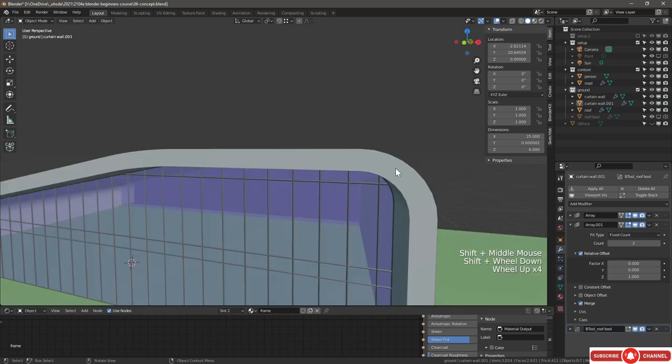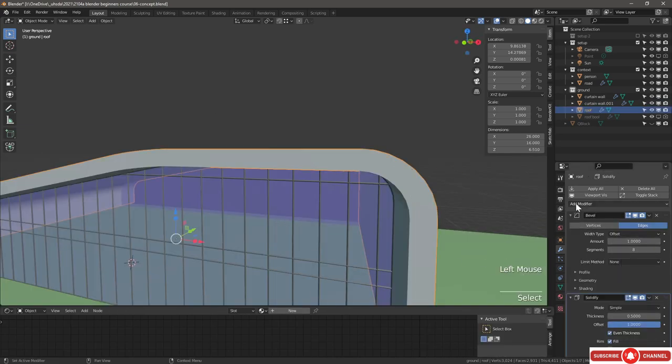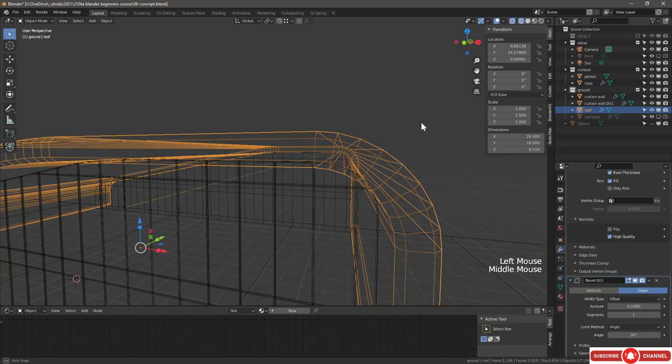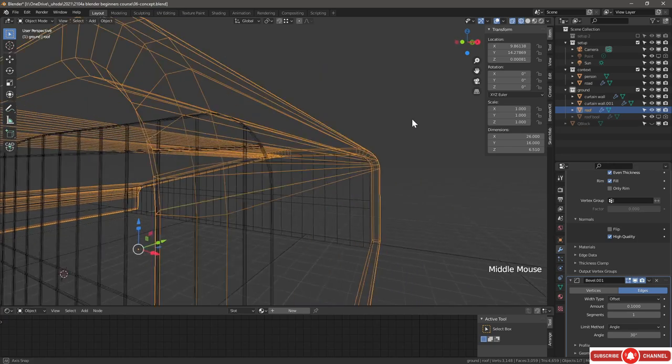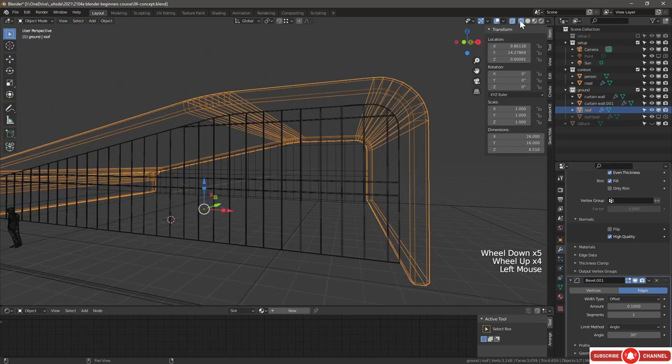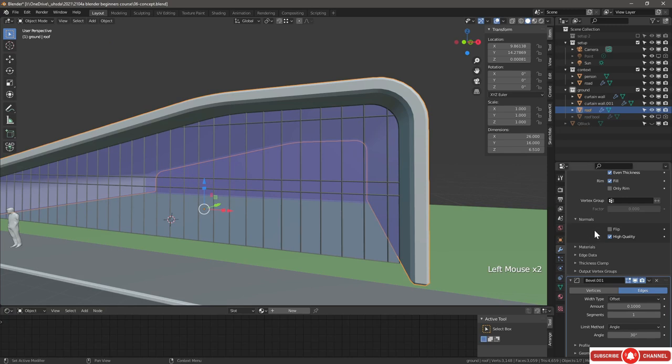To continue with the stack with our roof, let's add another bevel modifier. We want to change this to angle and let's go into wireframe to make sure that everything is correct. And that looks so far so good. Let's go back into here. And now let's change the amount to something much smaller, maybe 0.03.